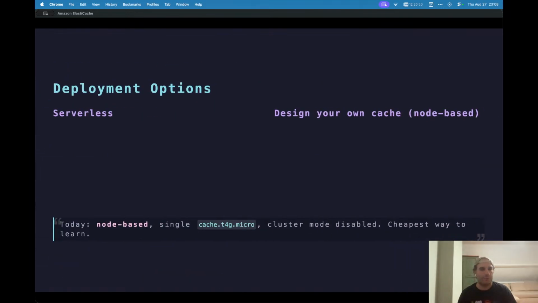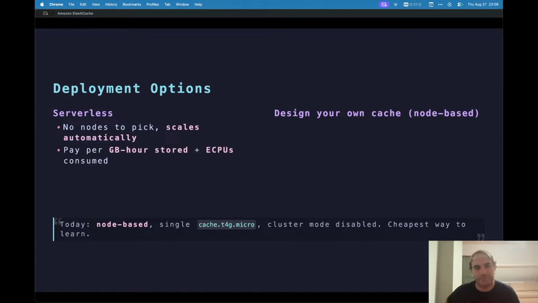So what about deployment options? When you take a look at AWS, in most of the services, you will see there are serverless options, and you can also design your own cache. In the serverless version, you don't deal with nodes. You don't know servers. You scale automatically. Since you don't have a node, your payment calculation is done per gigabyte-hour stored, and you virtually deal with elastic CPUs. And there is only a single endpoint.